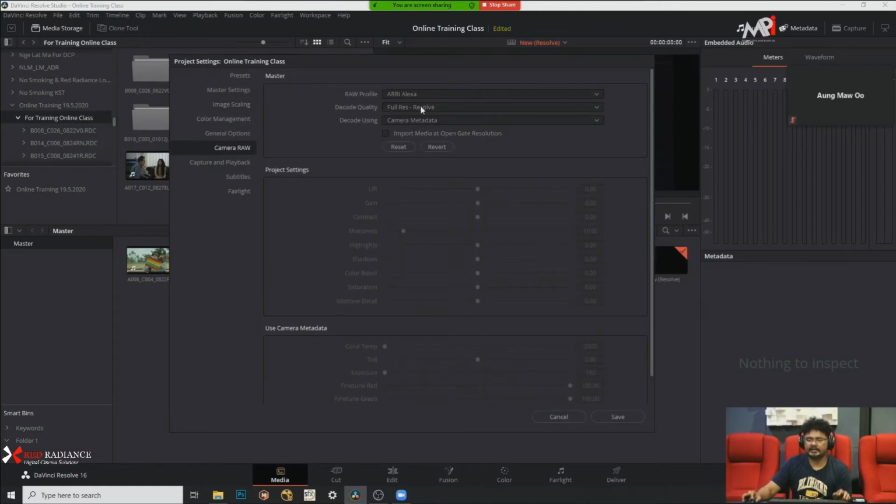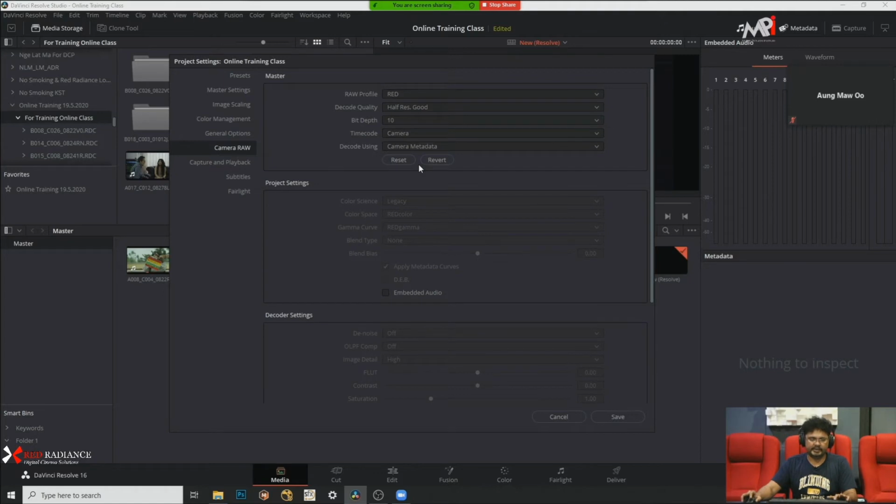So next, camera raw, you can see different cameras. You see Arri, Blackmagic raw, Canon raw, Cinema DNG, Panasonic Varicam raw, Phantom series, Red, and Sony raw. So these are the major cameras used in films to make a movie. Right now I have some Red footage with me, so let me go with the Red footage.